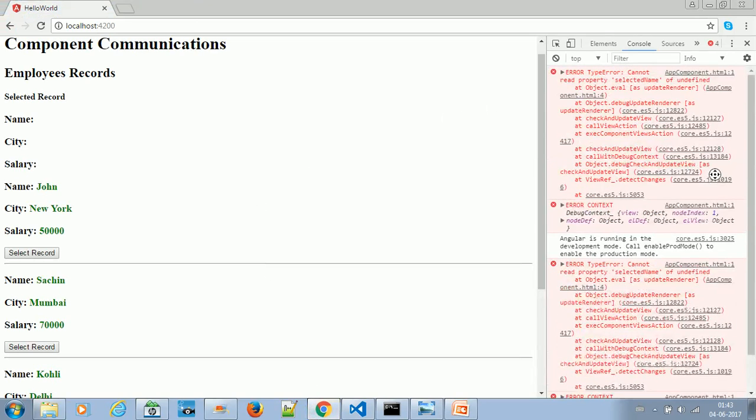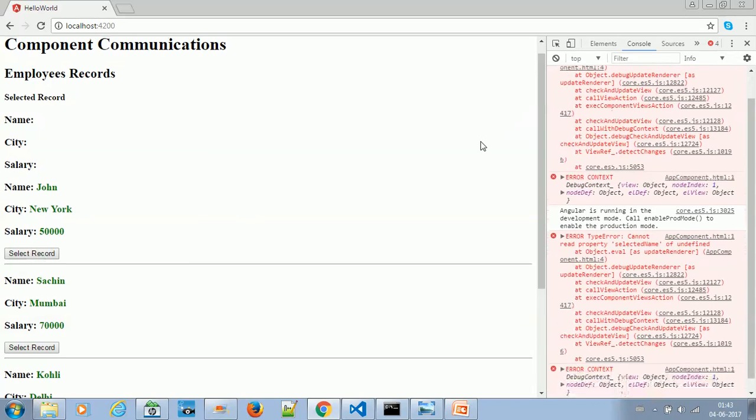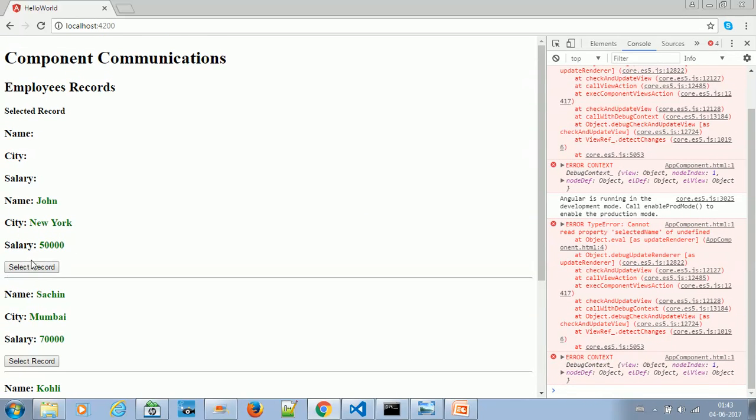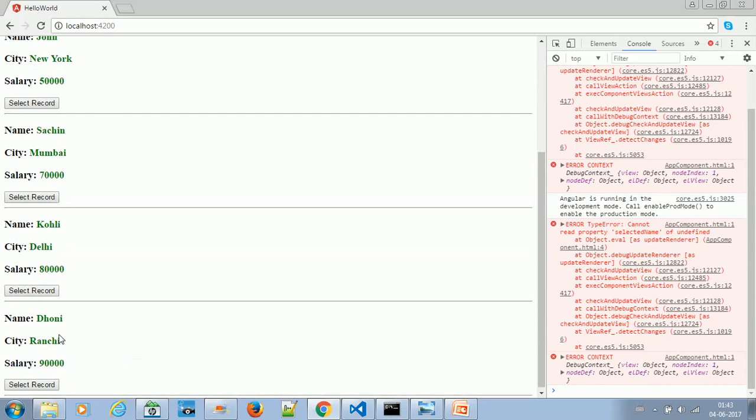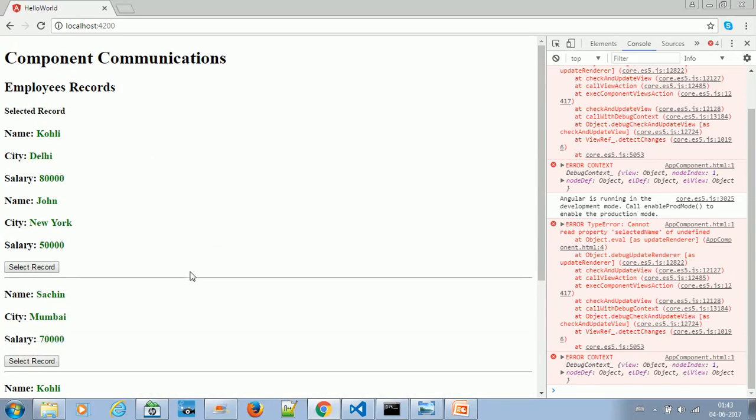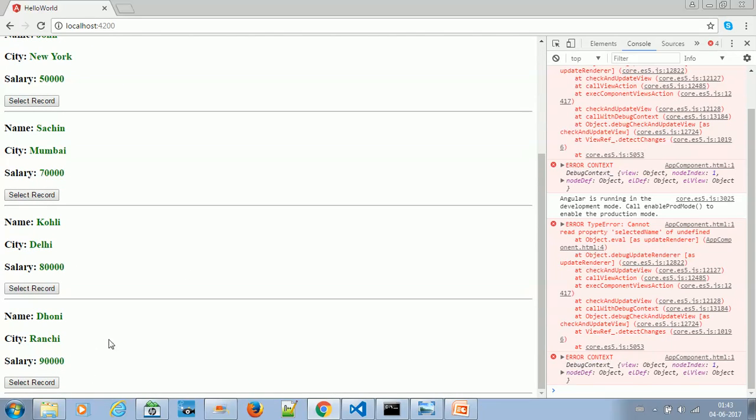Okay, it seems some kind of error has come. That error we'll see. First let's click over here, see selected is John, New York. Now if I come over here and click, selected is Sachin, Mumbai. You see on the top it is changing. Now click this data, say Kohli. So see, it is this way. Now my child is passing the data to the parent component.